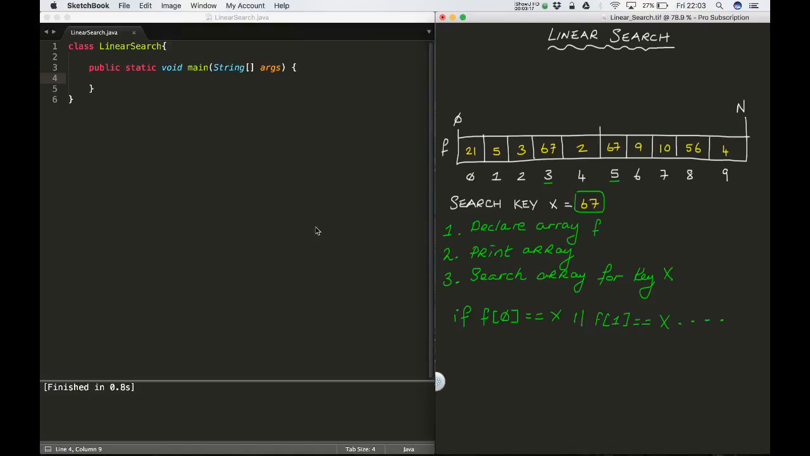If we can't check every element of the array manually ourselves, what do we need to do? Well, the way we're going to do it is to write a loop. The template that we're going to use is for, and we usually say int. Let's use i as our loop counter variable, equal to 0.